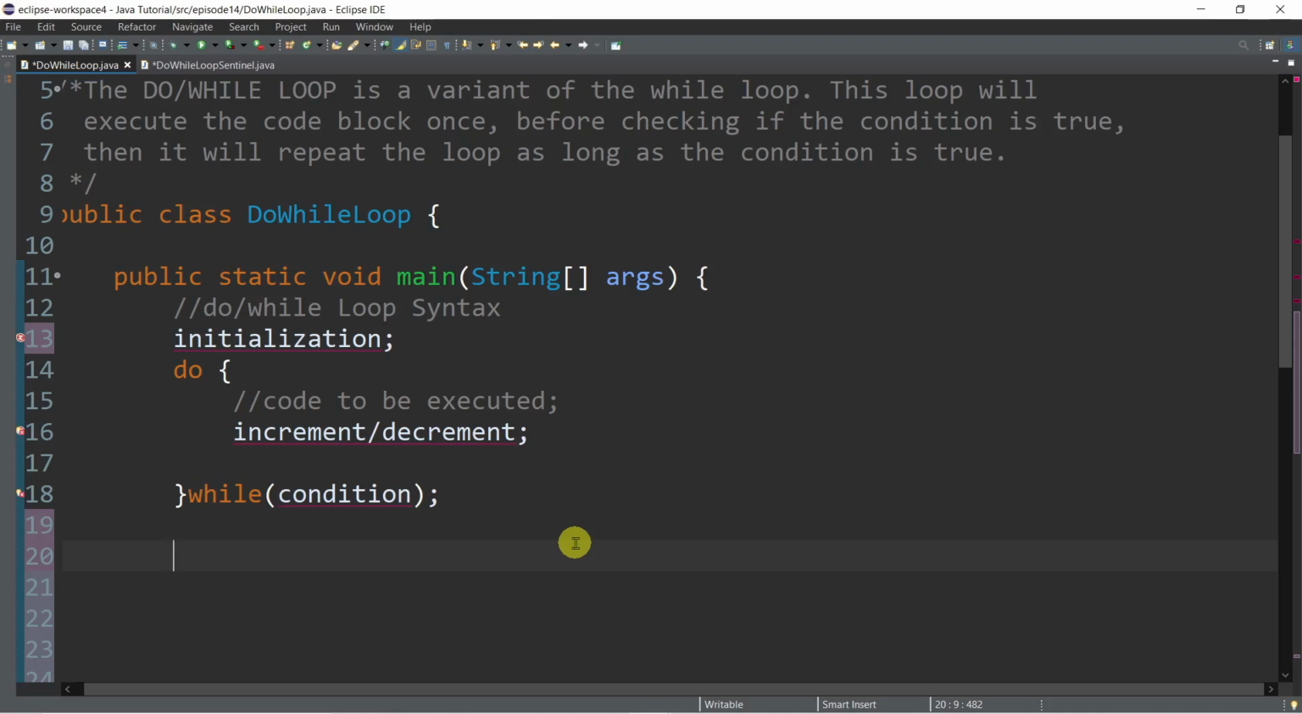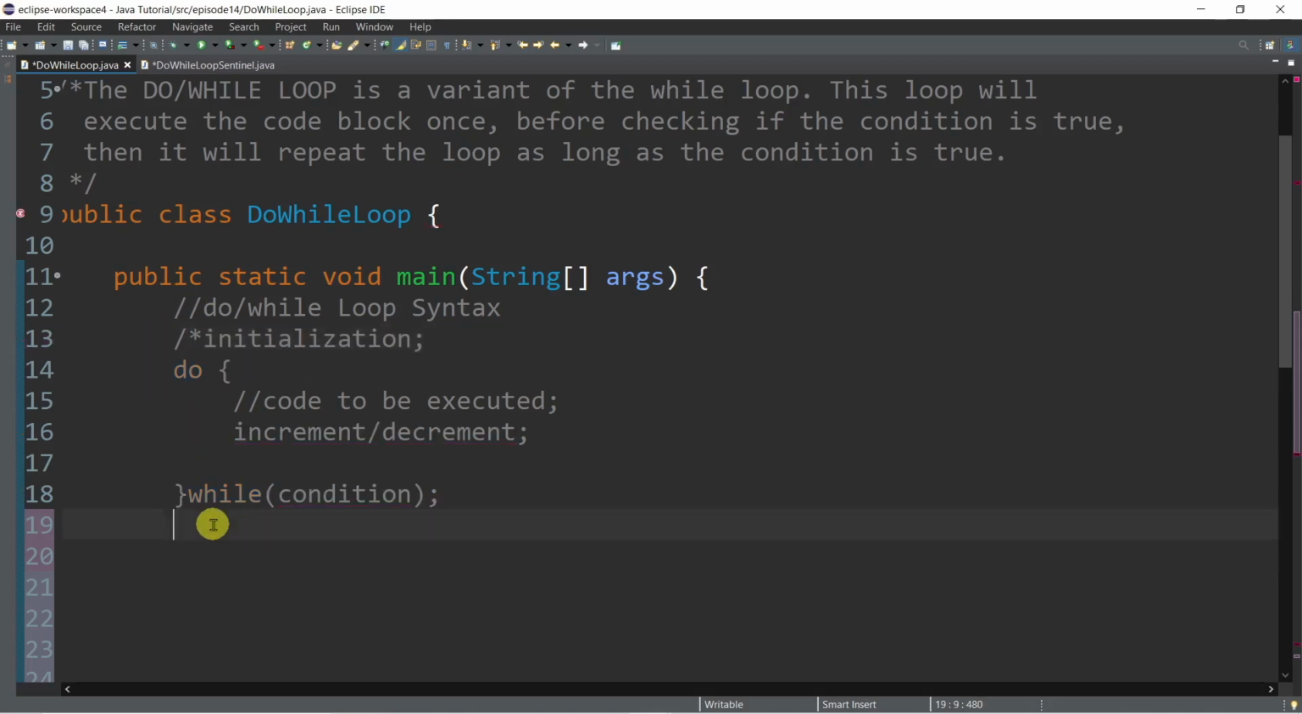So for example, we have the largest number of 10 numbers input. So let's try to use a do-while for that. Since we will be using a loop, the variables here are somehow fewer compared to if you don't have any repetition structure there. So let's try. What are the variables needed?